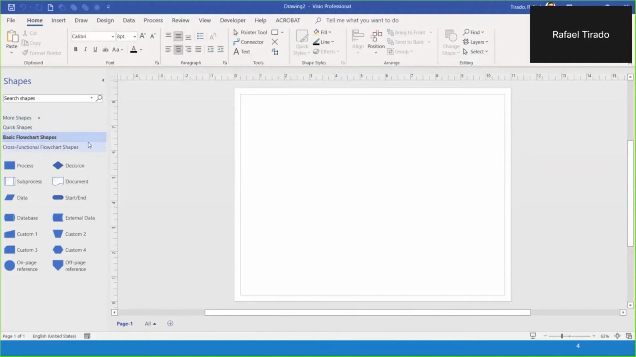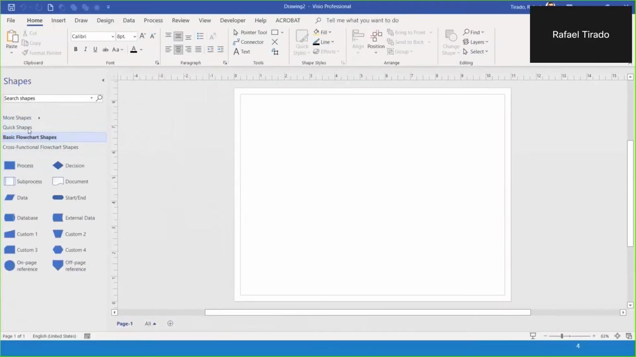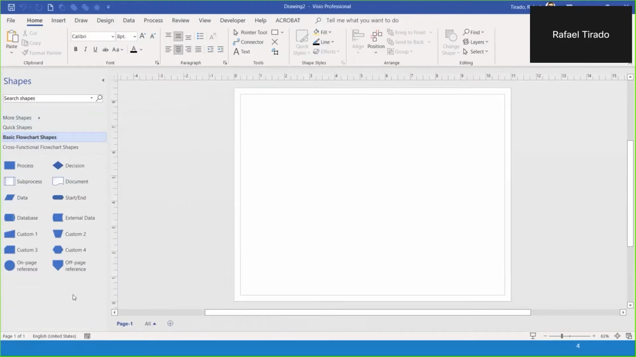Now you notice that for this particular template, I only get 2 stencils over here. So again, this should be enough for me to create a flow chart. But once again, if I need to look for additional shapes, I can always go to the more shapes and then I can make my selection from there. All right. So far so good.